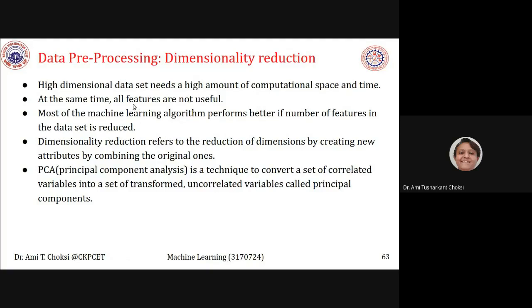That is, dimensionality reduction refers to the reduction of dimensions by creating new attributes by combining the original ones. That means what?